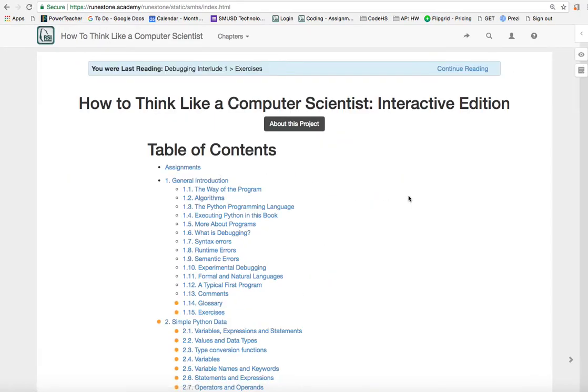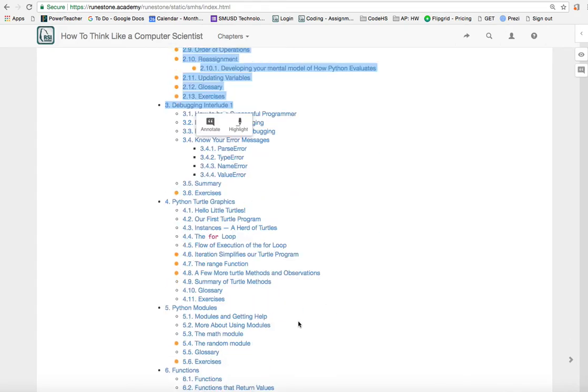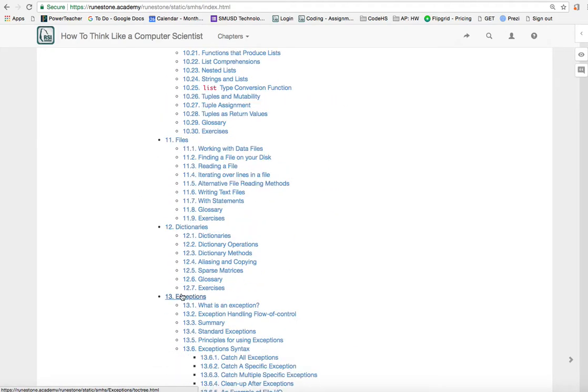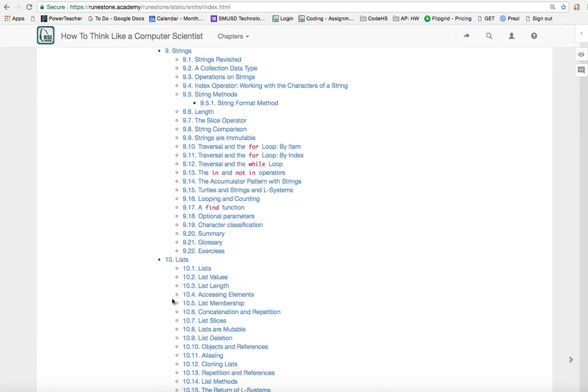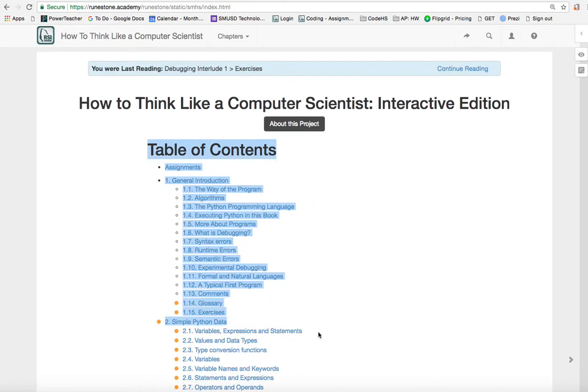So we're going to come back here, and if you take a look at the table of contents, we have the first chapter, we have the second chapter, the third chapter, and so on as you move your way down. We're only going to go through about half of these, so don't be too intimidated by so much material.